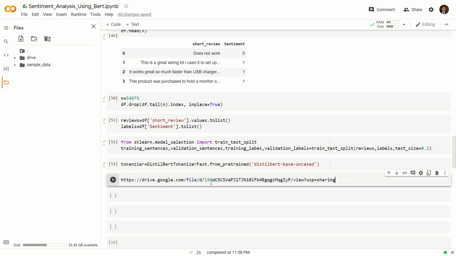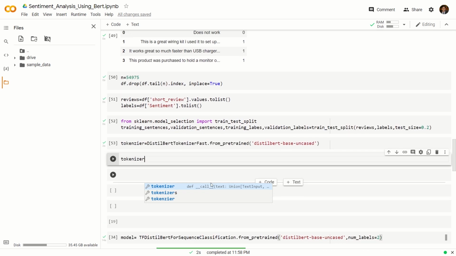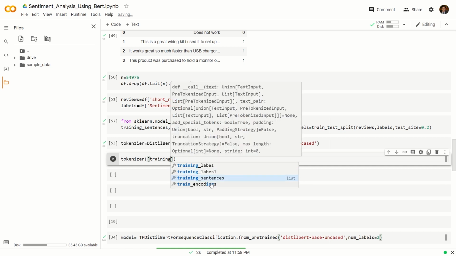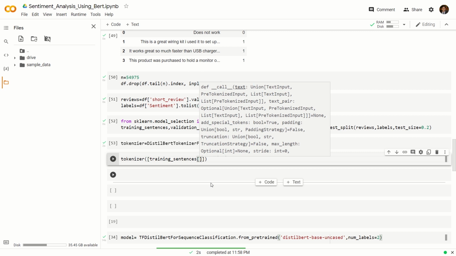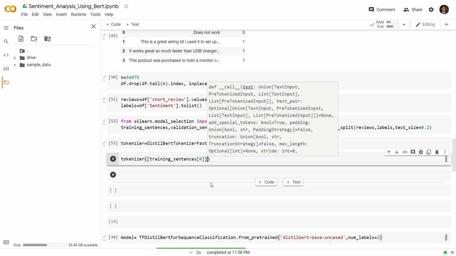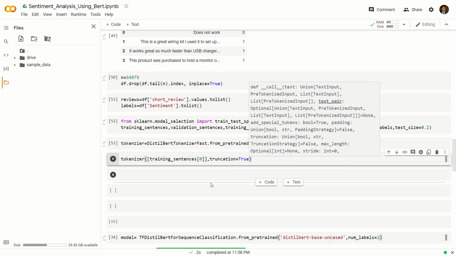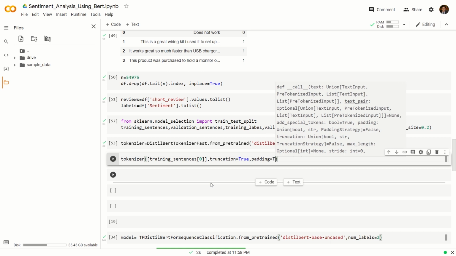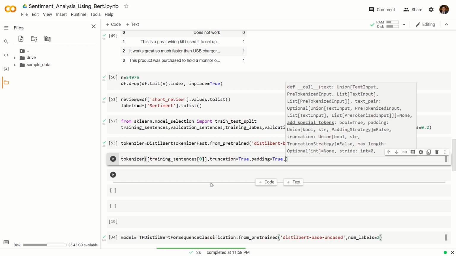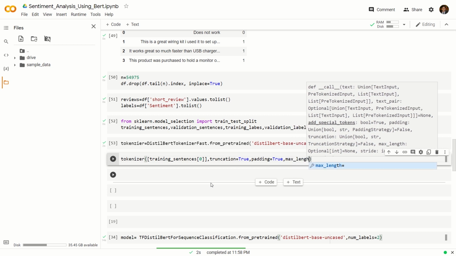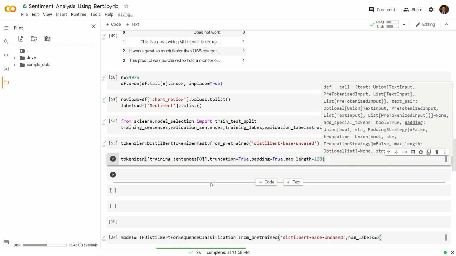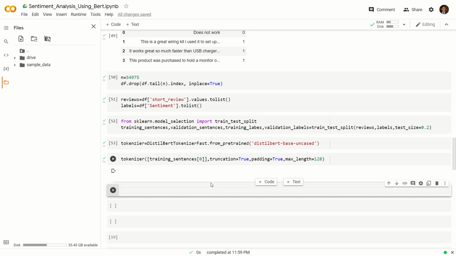So we have the tokenizer, and we'll just use the training sentences, and we're going to use the first one of it and give it truncation equals true, as well as padding equals true, as well as we provide a max length, which we're going to set to 128, right? So that was the setting of the tokenizer.